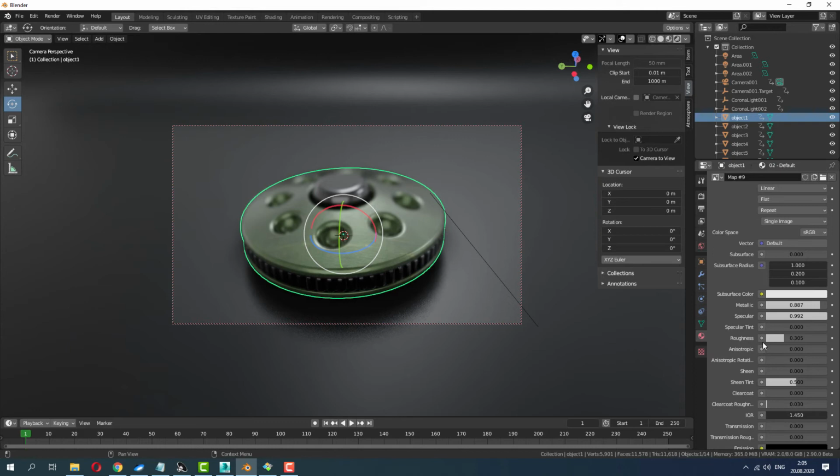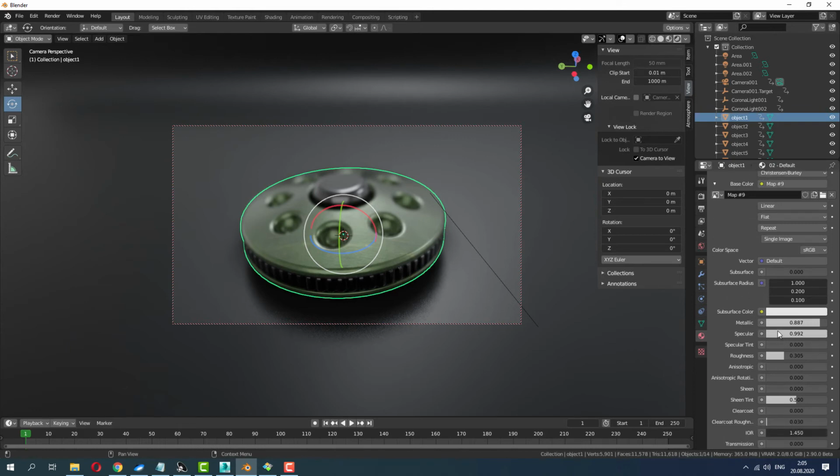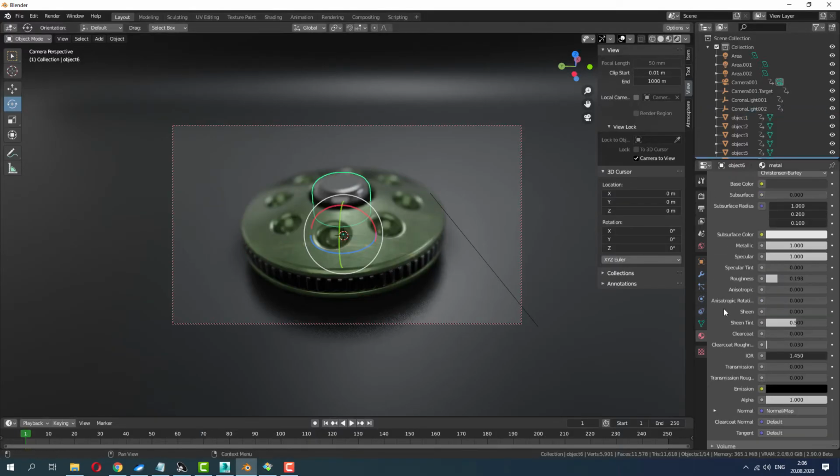And maybe correct the material a little bit here, so maybe decrease the roughness, decrease the specularity, increase the metallic. Let's see. Maybe even like this. And let's try another HDRI image.